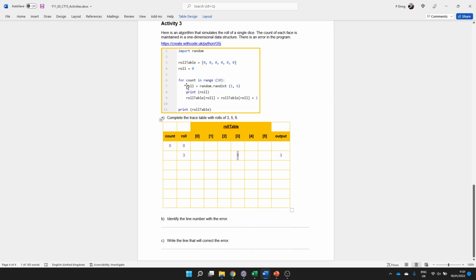So the second roll, we get count is now 1. The next roll is going to be 5 from here. We display that value here. And it says roll table roll. So 0, 1, 2, 3, 4, 5 is going to be the value at that list, which is 0. At that list position, plus 1. All good so far.